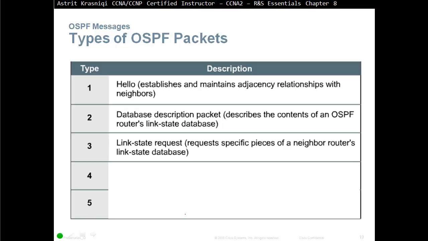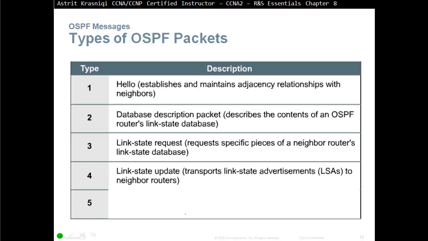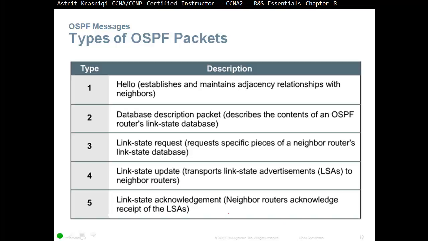Then, if from that description we find out that we don't know about some destination, we send a link state request for a specific piece of the neighbor router's link state database. Then we send a link state update, which transports link state advertisements to neighbor routers. So we send a link state advertisement inside a link state update. And then we have a link state acknowledgement, or LSAck. So these packet types do get acknowledged. For example, packet type number 2 gets acknowledged, and packet types number 3 and 4, LSR and LSU, get acknowledged.